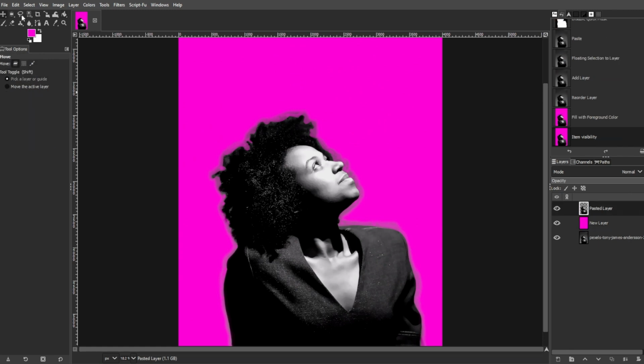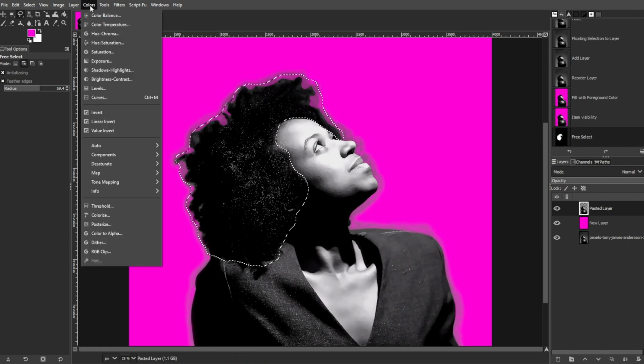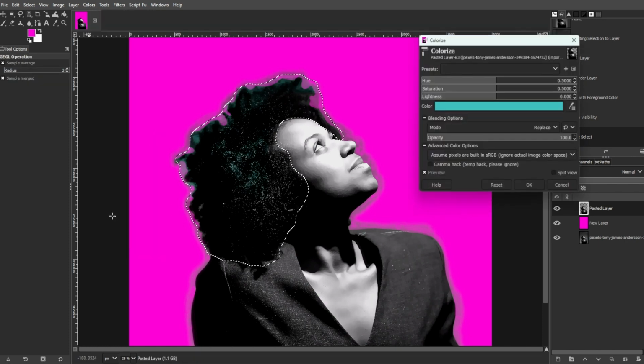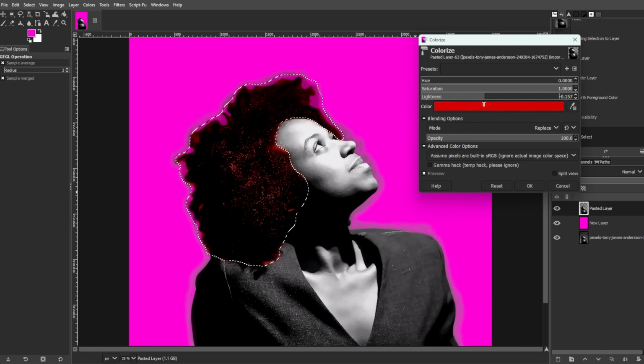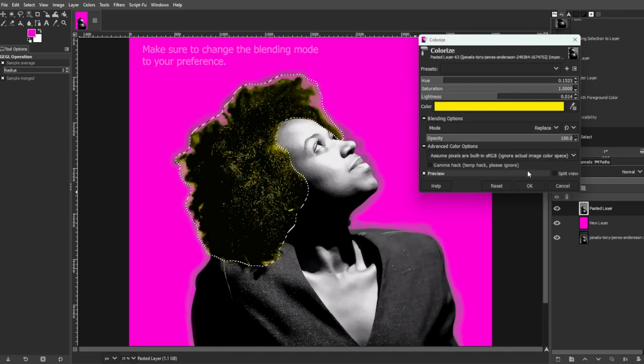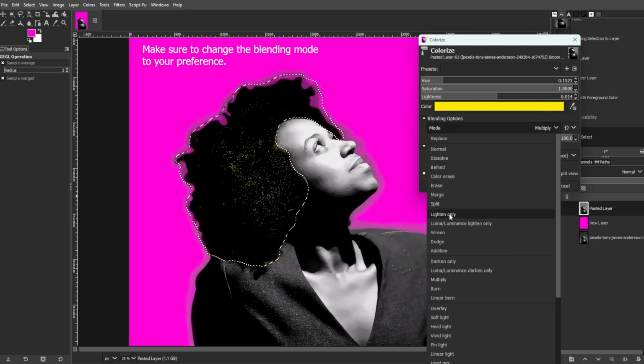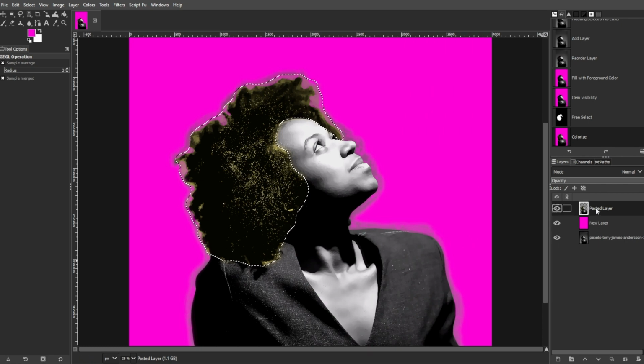Then make a rough selection around the hair and colorize it by going to Colors, then Colorize. Then adjust the saturation to your preference. Then repeat the process for coloring the face and other parts of the image as desired.